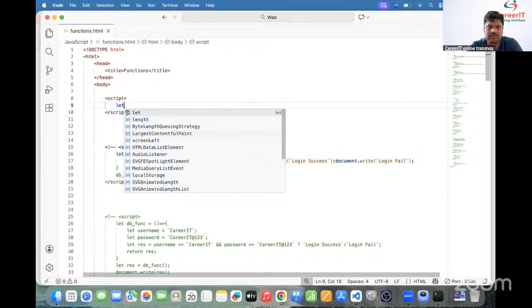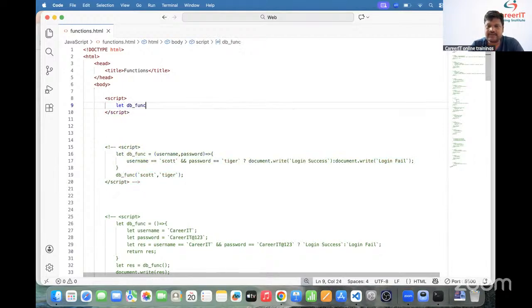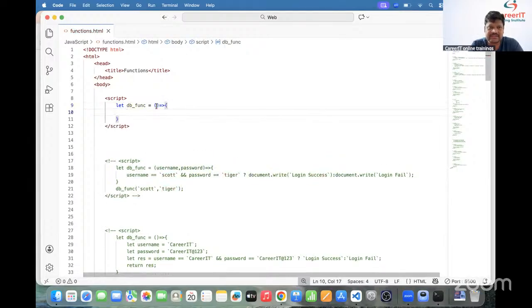Fine. How to create a DB function? Let DB function equal to arrow function. We need to create the arrow function. For the arrow function, take two parameters: username, and next one, password. Not only username comma password, we can pass A comma B also, or X comma Y also. Any variable name we can take, not an issue.